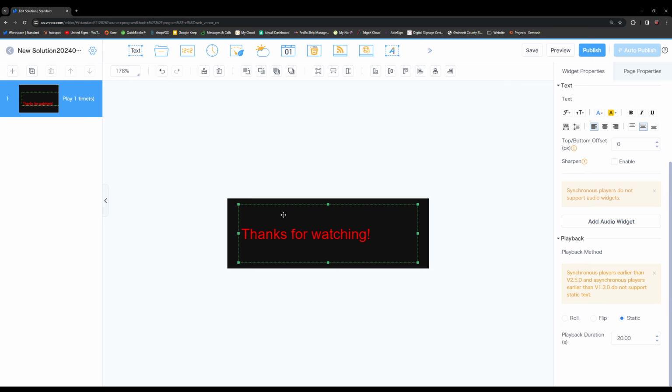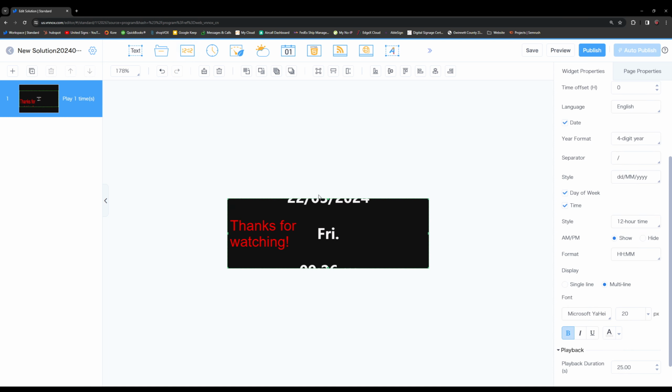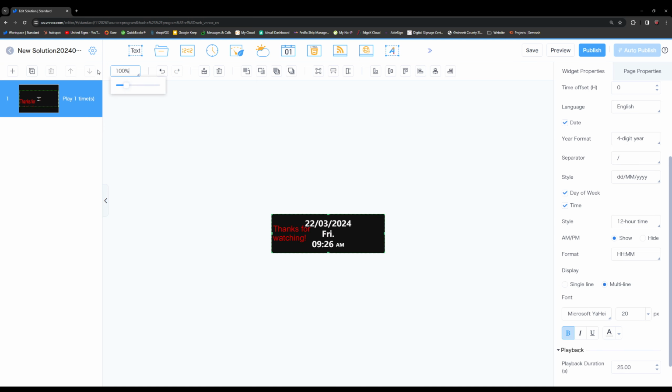The next thing I'm going to do is the digital clock. So I'm going to kind of move this out of the way and resize it a little bit. If I click the digital clock here, you're going to see that this looks a little bit weird. The only reason this looks weird is because we're zoomed in, and the digital clock is the only thing that does this. If I zoom out to 100%, now it looks normal. It doesn't change the way that it looks on your sign, it only changes the way that it looks here.